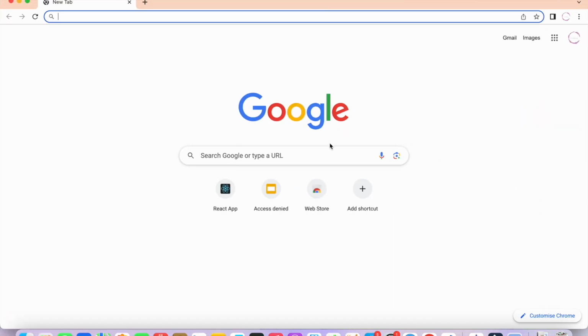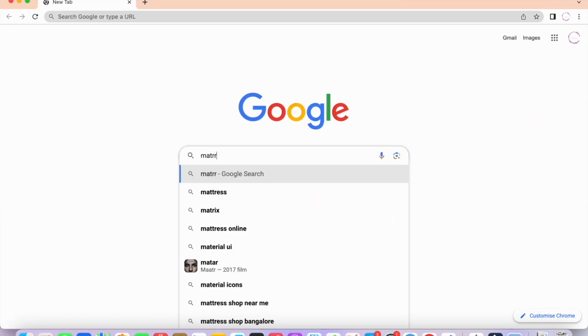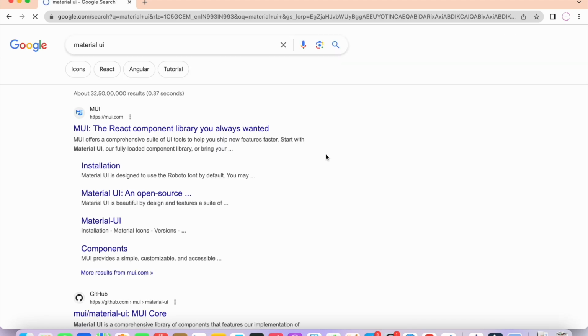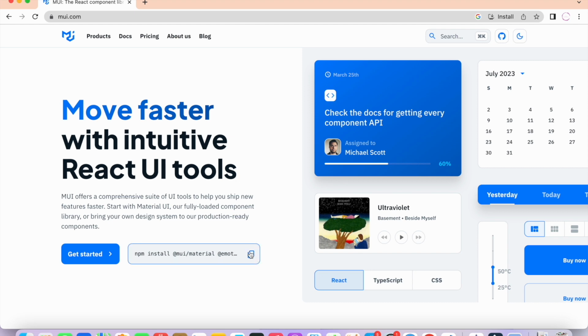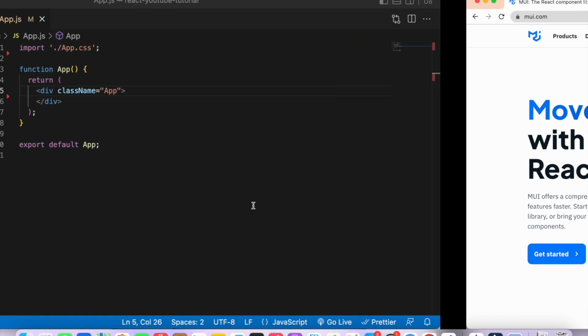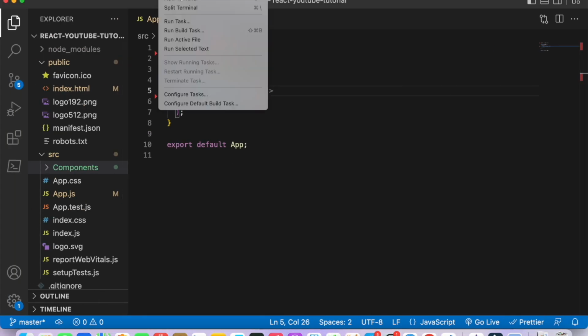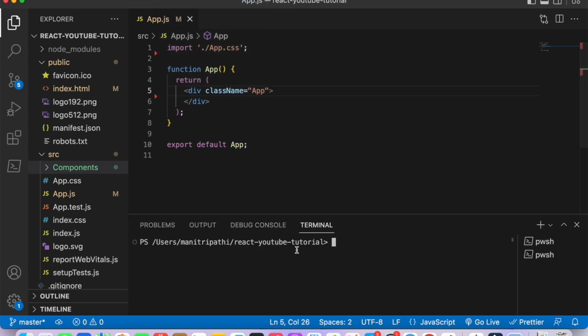Today we are going to implement the drop-down using Material UI. So let's search in Google for Material UI. We are going to import and install the Material UI in our application. So this is the Material UI. Here we can see npm install Material UI. So we are going to open our terminal and install the Material UI.